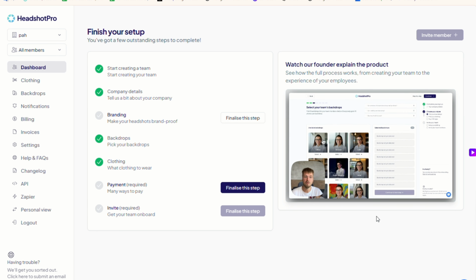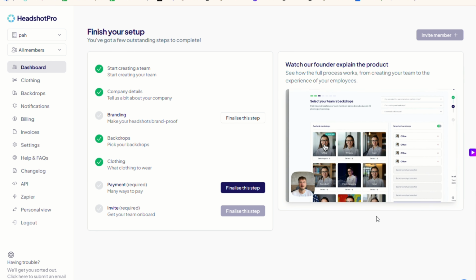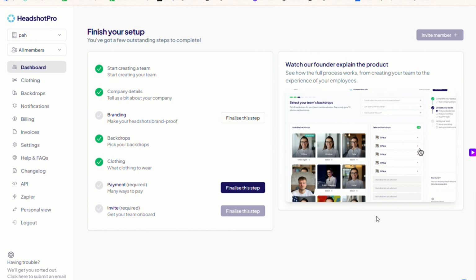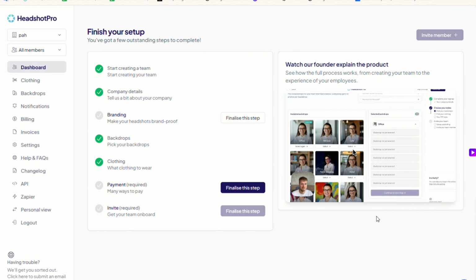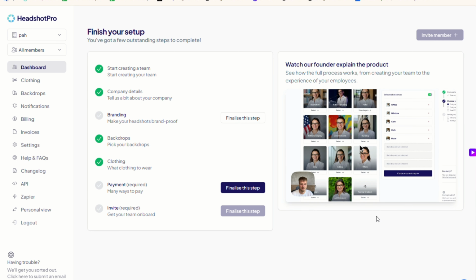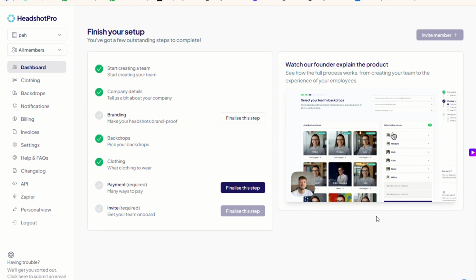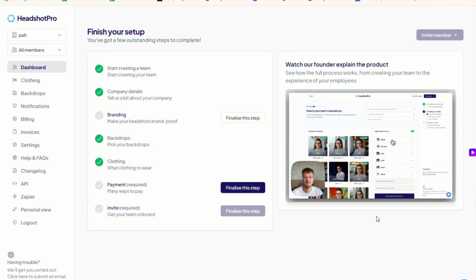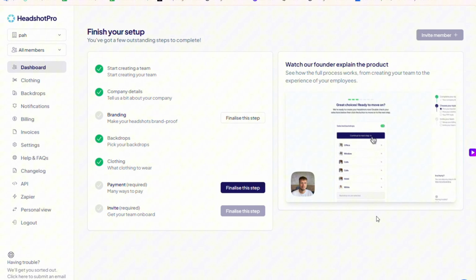You can select multiple the same. So for example, if you only want to have your headshots in the office, basically just select 8 of them, or just make a mix and match. So let's go window, 2 cafes, 1 in a hotel, and a white background. And we're gonna let HeadshotPro select 2 different ones. So after picking this, we continue to the next step.